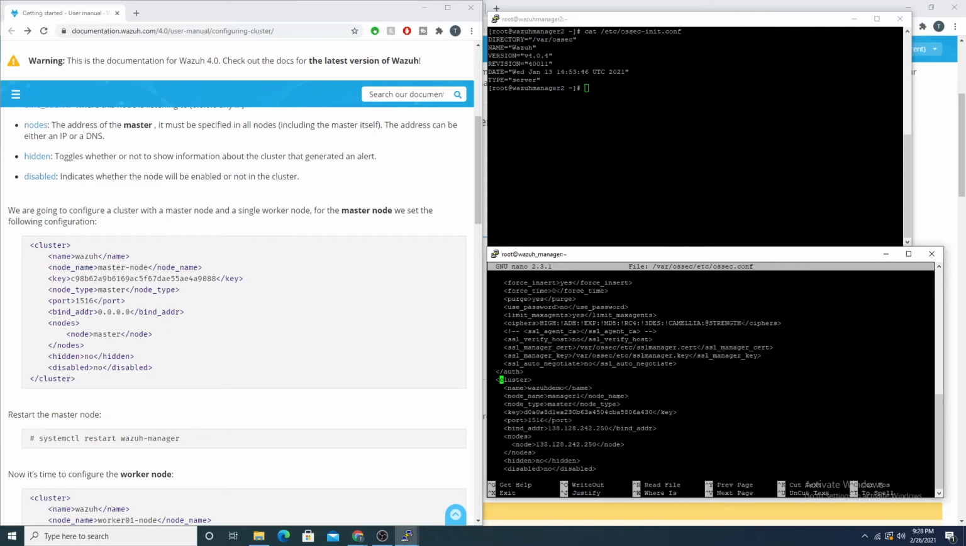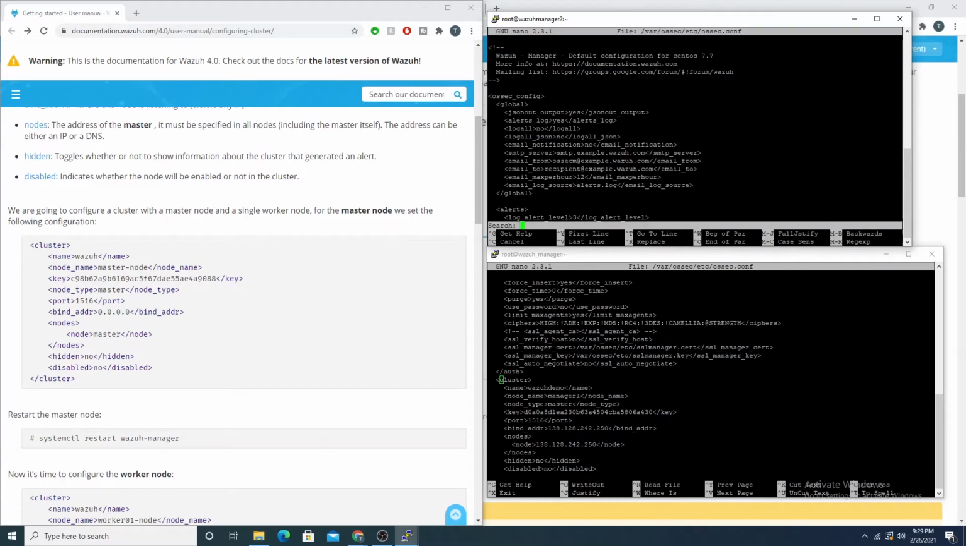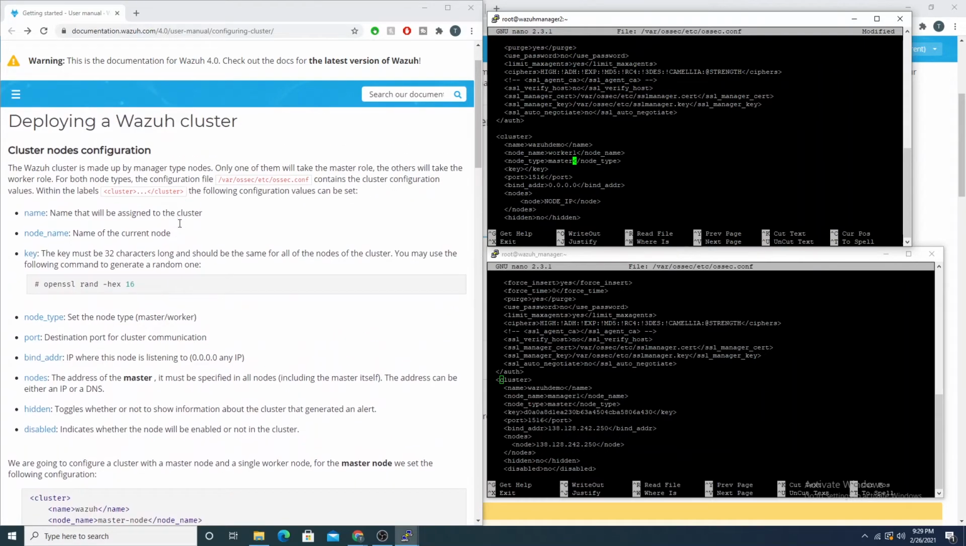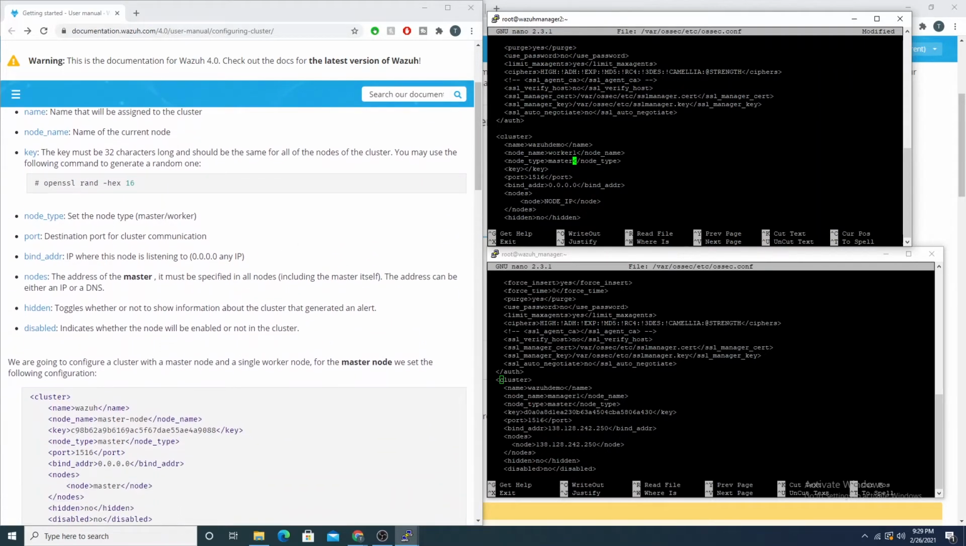And so now, let's make our changes to this guy, who will serve as the worker. So we'll go ahead and go down into cluster, and we're going to give it the name. The name is wazuh demo, so this will be the name of our cluster, right? So we could have multiple clusters if we want, but these two will be a part of the same cluster. So for node name, I'll call this worker1. The node type, we're going to toggle to be a worker and not a master.